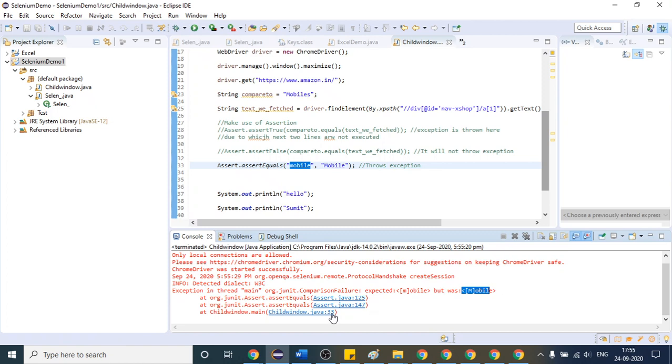You can also see the line number 33. So this way we can also use this method as well. And we are also getting why it is failing, because it expected mobile, but it found capital M and then mobile. So here you can see there is one issue.